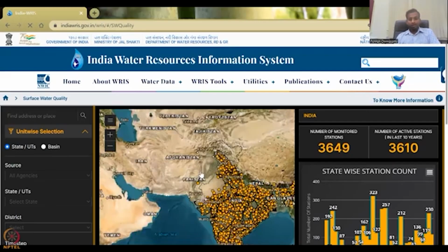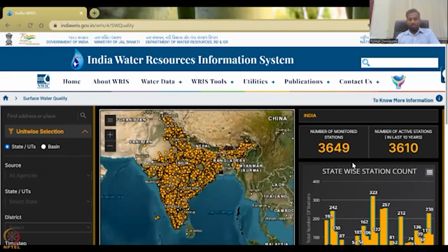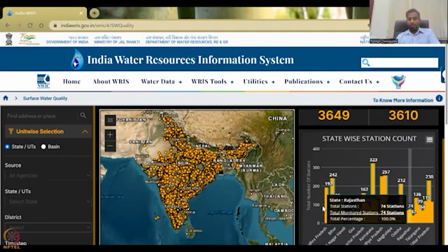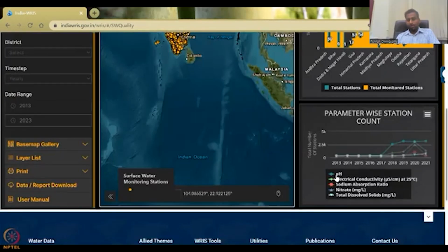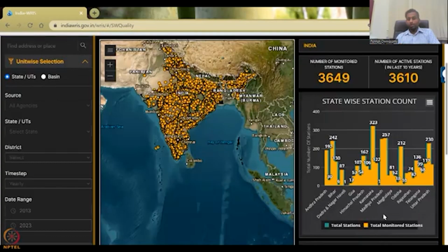So here we have the entire India, and you could see the number of stations is 3,649. You can come down and see the major parameters that have been taken: pH, electrical conductivity, sodium absorption ratio, nitrates, and total dissolved solids. These are very rudimentary in terms of starting. But when you look at the wells, you see multiple other parameters. So it's not that only these parameters are measured. They're putting in the main physical quality measurements, but we'll see how the data comes up.